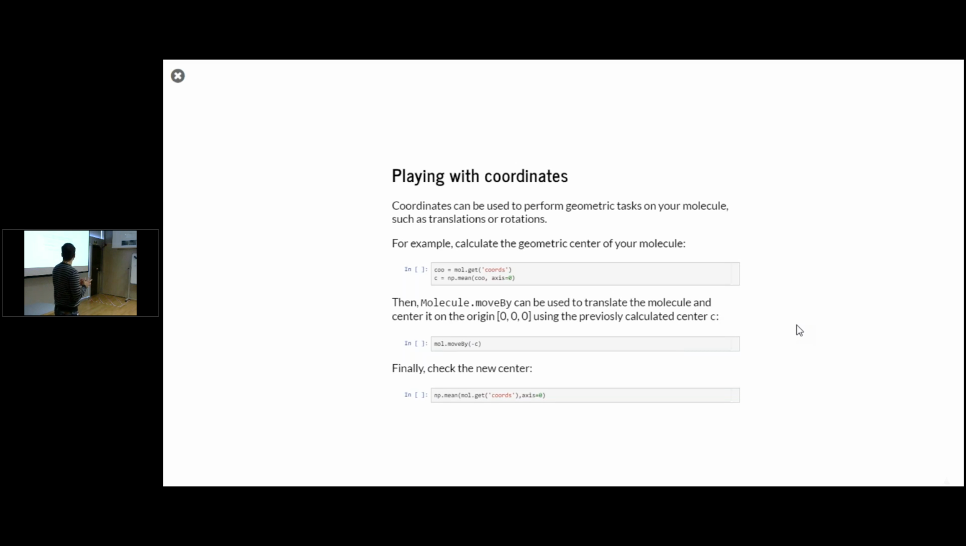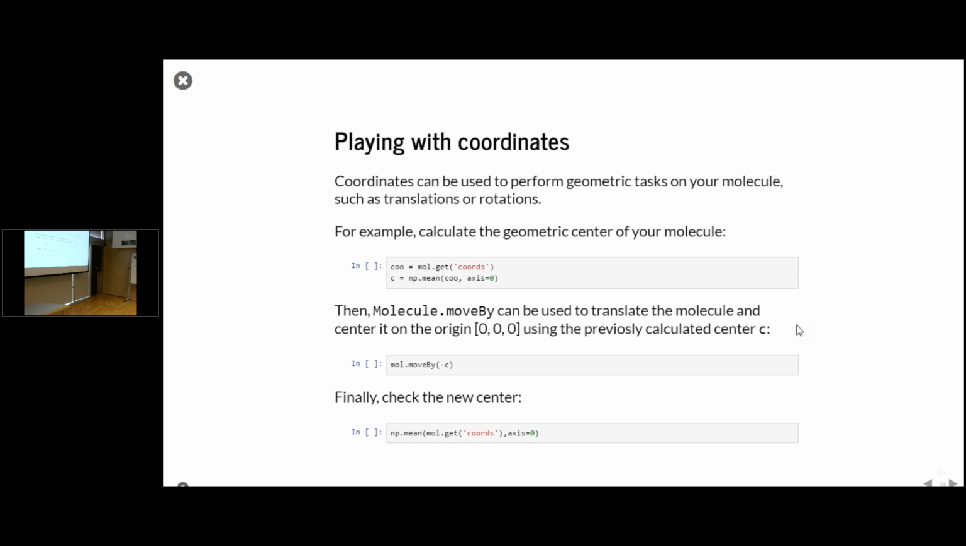You can also play around with coordinates. This is one of the things that many people want to do: when you get some coordinates, maybe you want to move them around in space or something like that, and you can actually do it. So here are some basic commands that you can use.